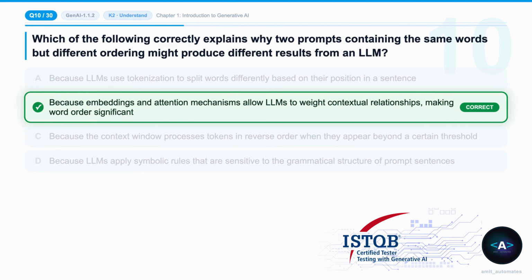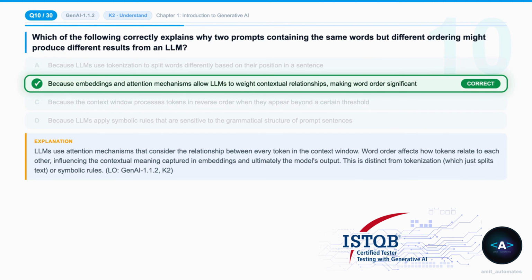The correct answer is option B. Because embeddings and attention mechanisms allow LLMs to weight contextual relationships, making word order significant. Explanation. LLMs use attention mechanisms that consider the relationship between every token in the context window. Word order affects how tokens relate to each other, influencing the contextual meaning captured in embeddings and ultimately the model's output. This is distinct from tokenization, which just splits text or symbolic rules.